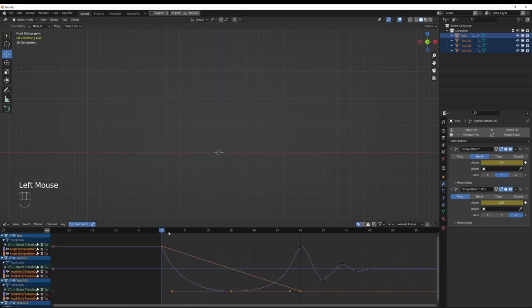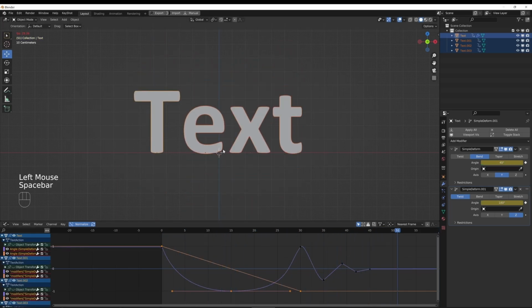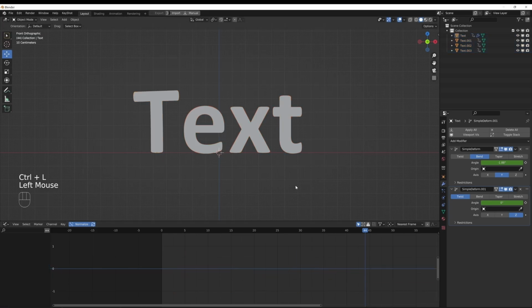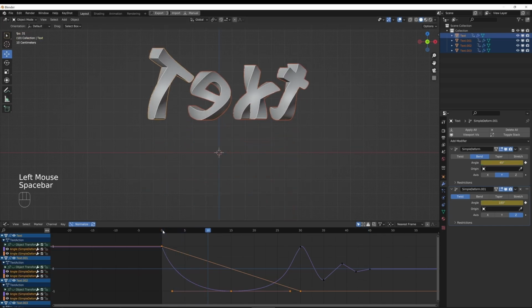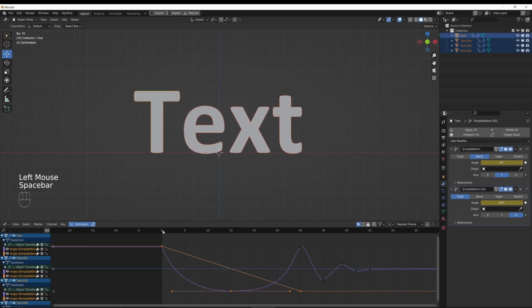If we play the animation, we see how the rest of the letters have the animation of the location and rotation. Now we need to transfer the animation coming from the modifiers. With all the letters selected, press Ctrl L once again, and we're going to press Copy Modifiers. And now we have all the letters correctly animated.